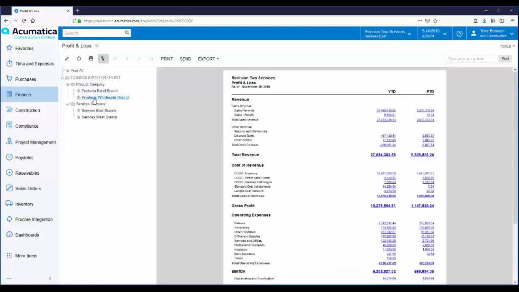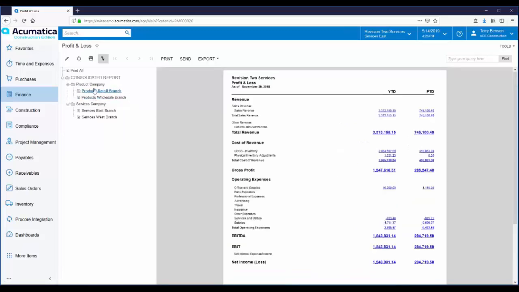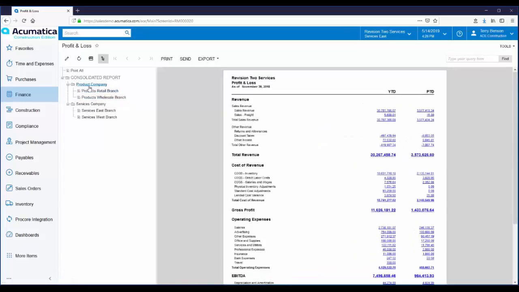I can click on any one of the companies to see their individual P&L, and I can click on the top of the product company to get a consolidated view. To see a consolidated report across all companies, you simply click on Consolidated Report.